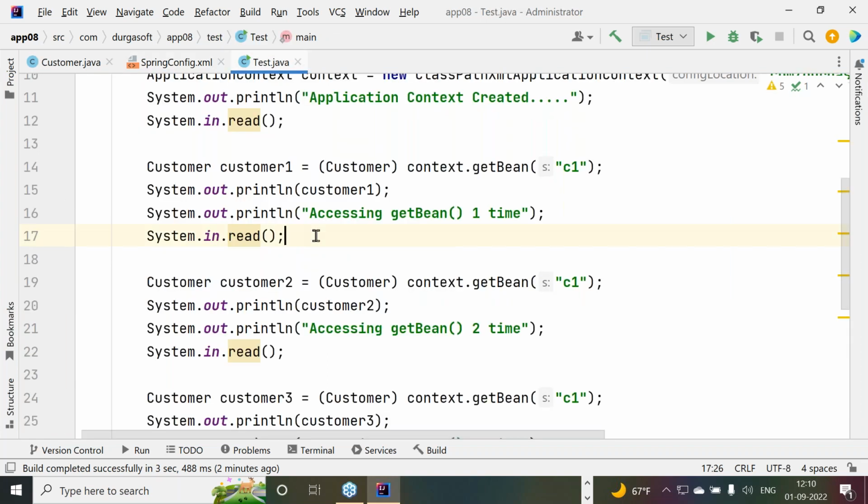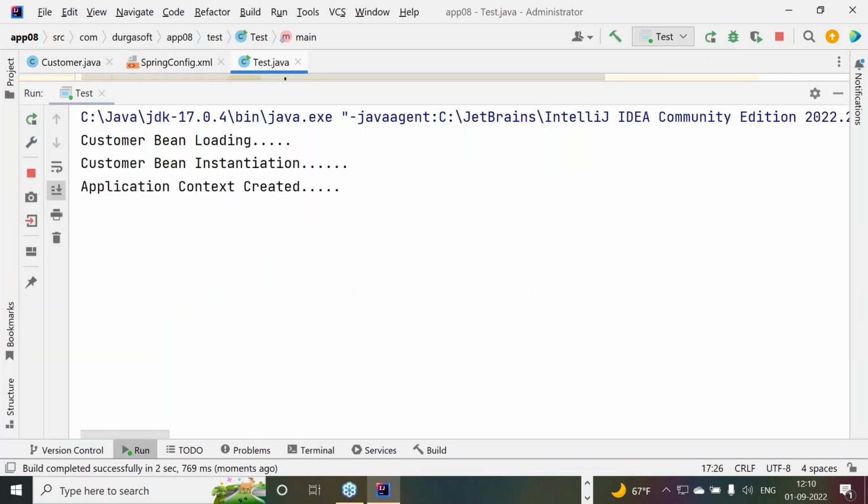Now, understand this clearly. Let me run this example. If we execute this program here, observe carefully. Customer bean loading, customer bean initialization. Why? Because at the time of creating the application context itself, customer bean loading and customer bean initialization happen.